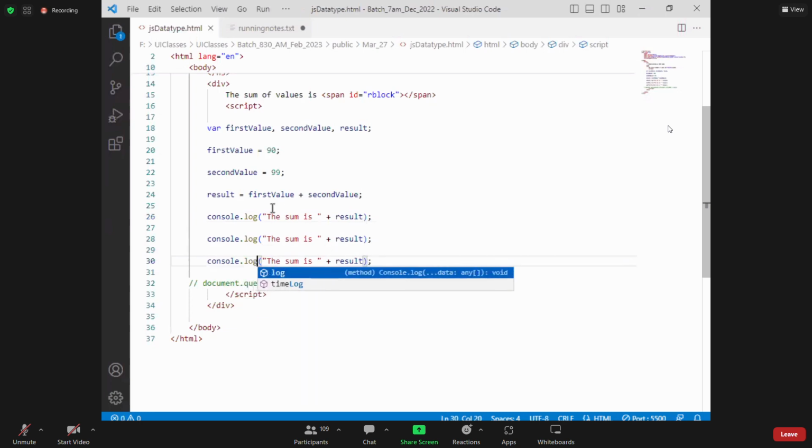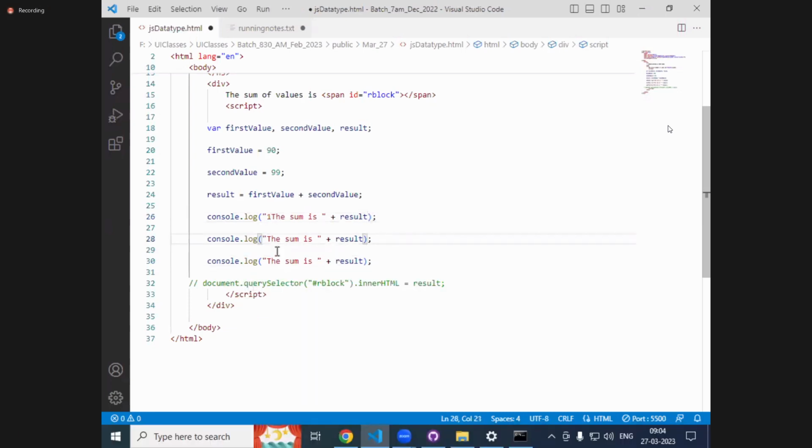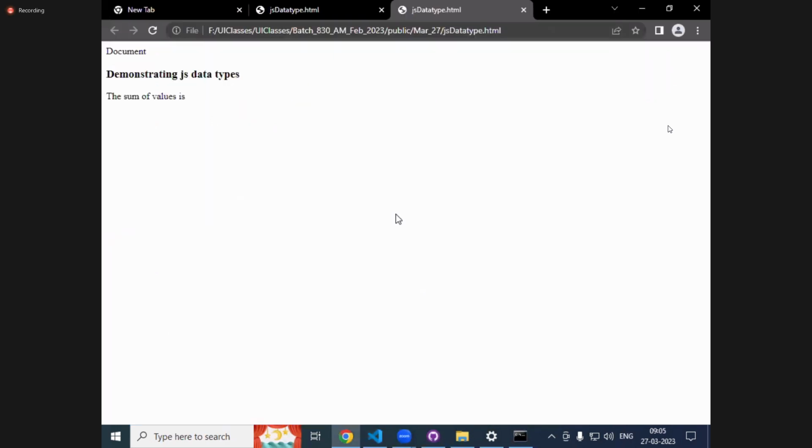Log. Okay, this is the first one. This is the second one. This is the third one. Okay, now if I save it, I come back and reload. Reloading the page. Where is the response?